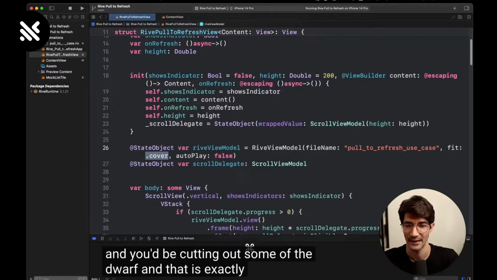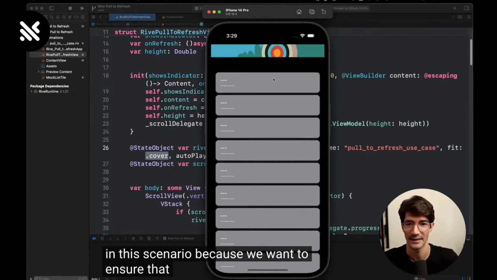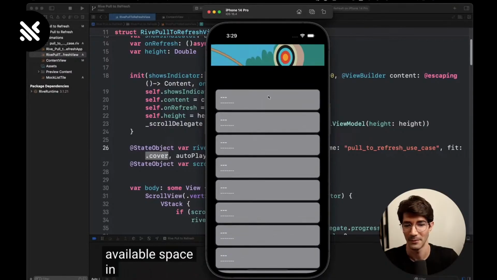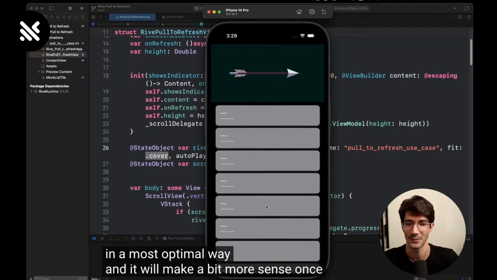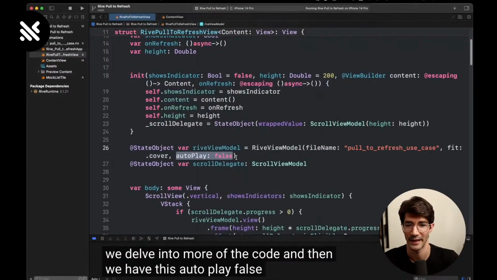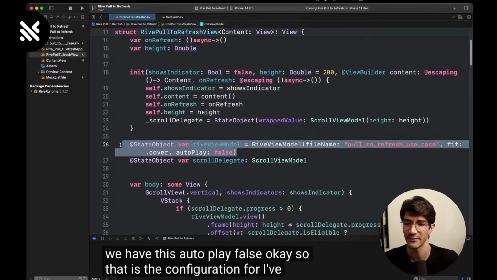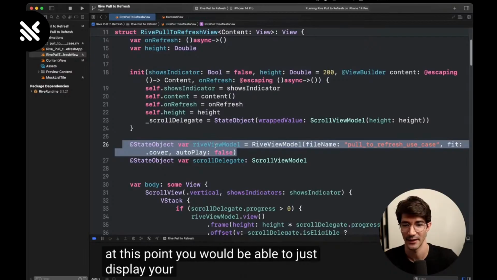And that is exactly what we want in this scenario, because we want to ensure that the animation fills all of the available space in the most optimal way. And it will make a bit more sense once we delve into more of the code. And then we have this autoplay false. Okay, so that is the configuration for Rive. And at this point, you would be able to just display your Rive animation.